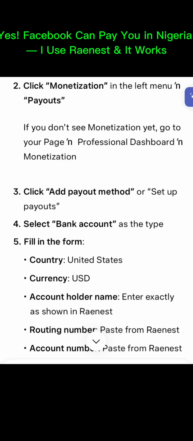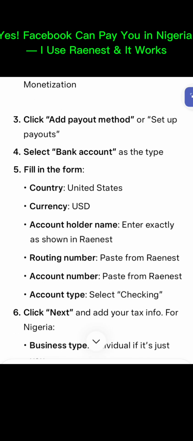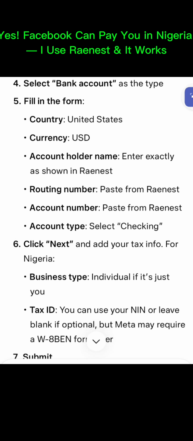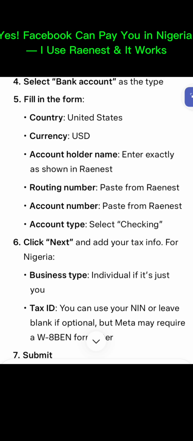Fill in the form. Country, select United States. Currency, USD. Account holder name, enter exactly as shown in Raenest. Routing number, paste from Raenest. Account number, paste from Raenest. Account type, select Checking. Click Next and add your tax info for Nigeria.